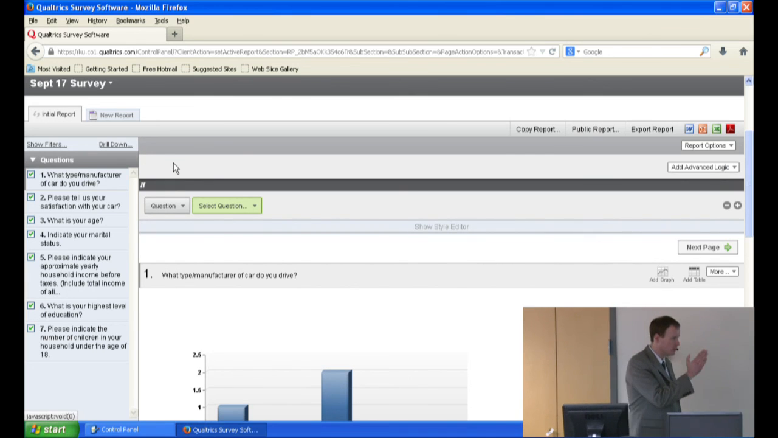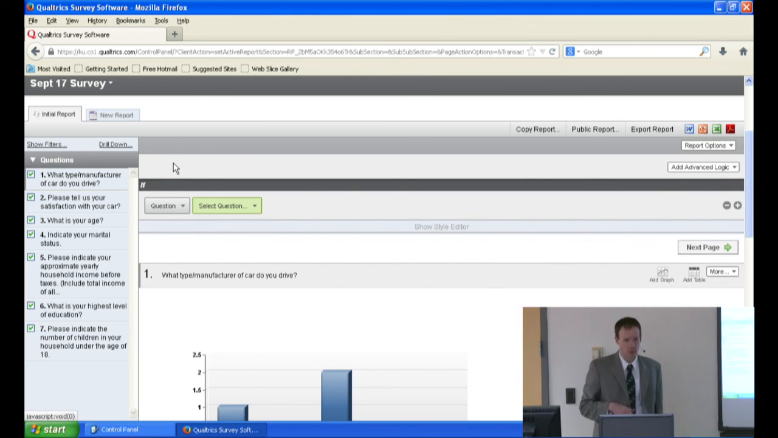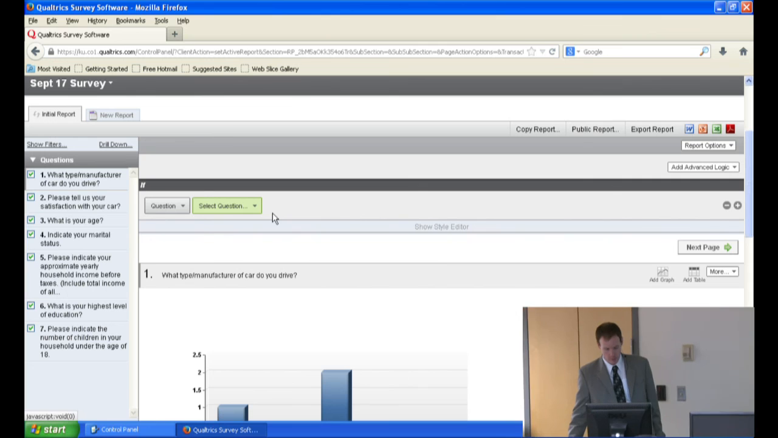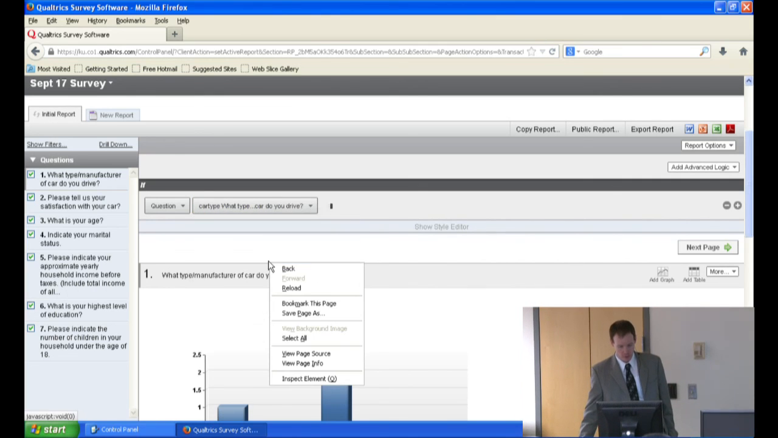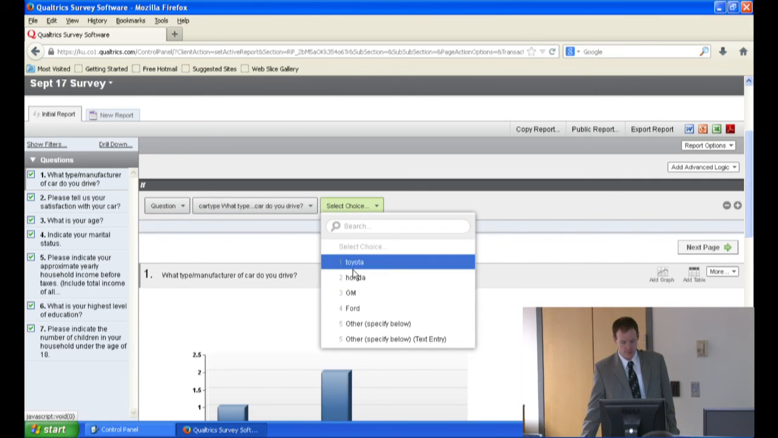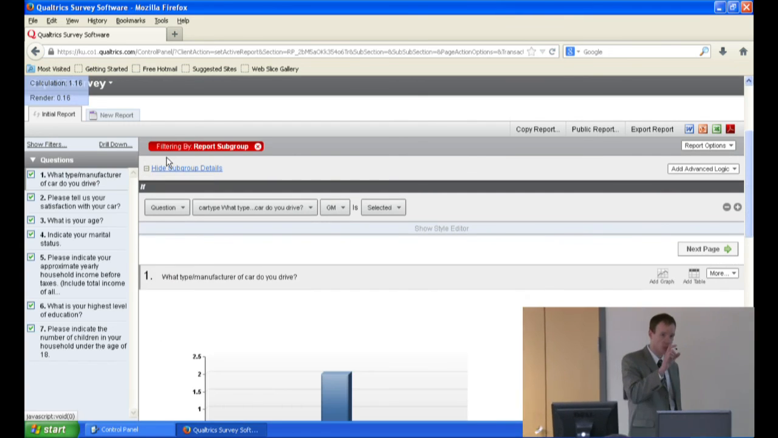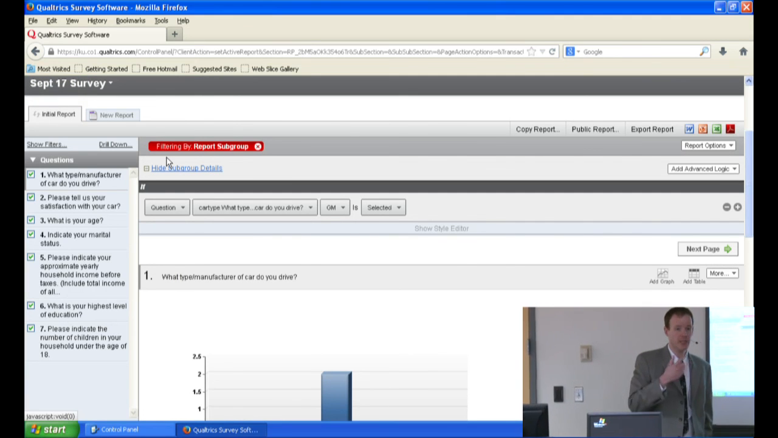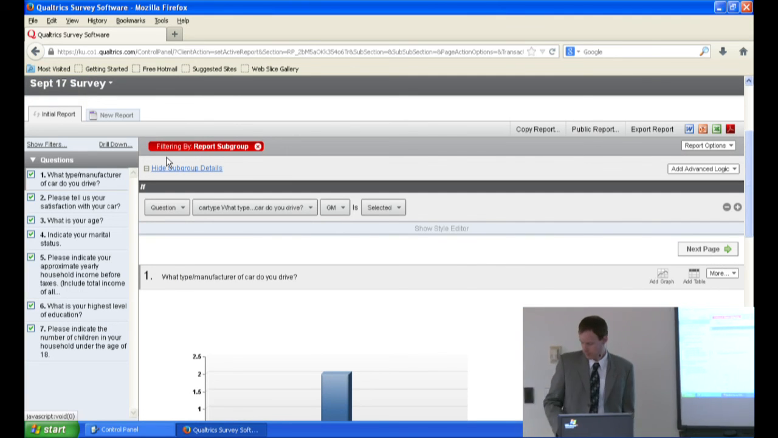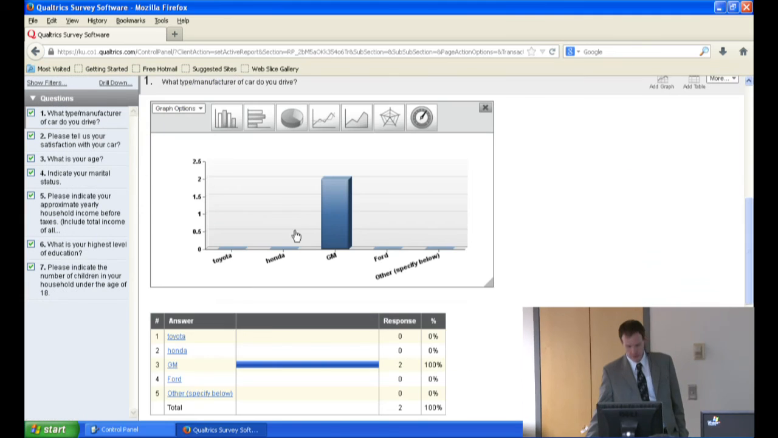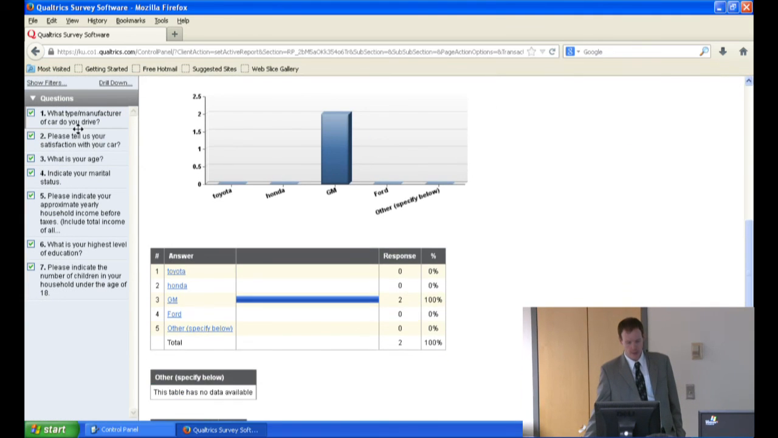and it's set up as a series of if-then questions. So we specify the question, and we're going to specify as the first question, what type of car do you drive? And we're going to specify the choice, GM, is selected. All right? So if they drive a GM, we're going to apply the changes, and now we're going to run the filter. So the only data that's shown in the report now is data for those people who drive GM vehicles. So if you scroll down to our graph, we see only GM, only GM.